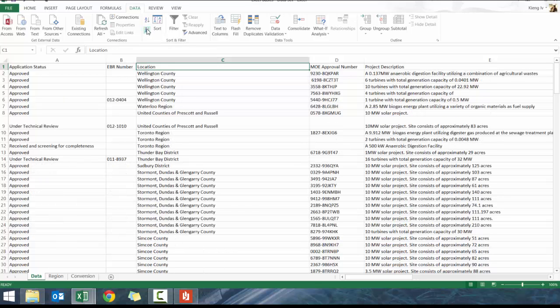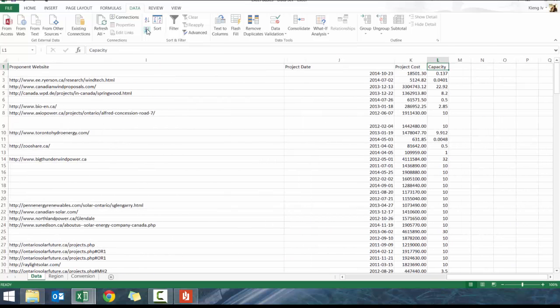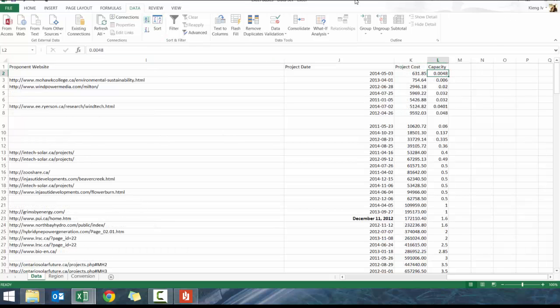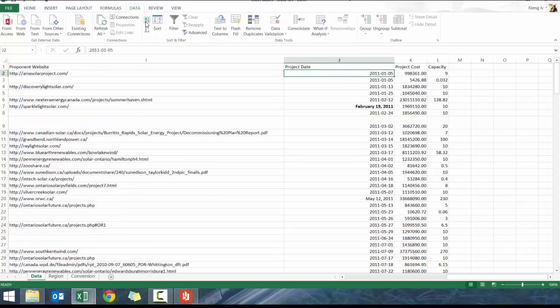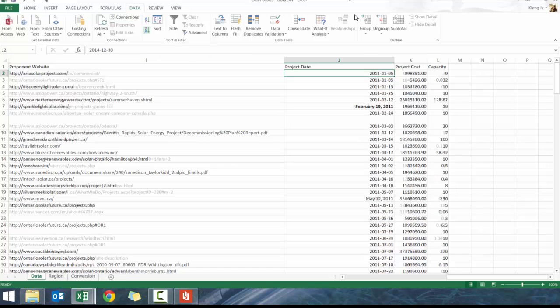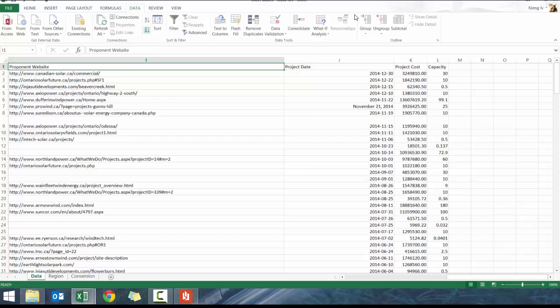So that's all fine and dandy. You can also go to the very right, to capacity for example, and sort A to Z, which will do lowest to highest, and Z to A, which is the reverse. You can also do it for a date, where A to Z will give oldest to newest, and then newest to oldest.